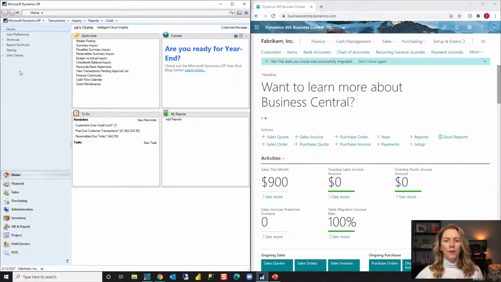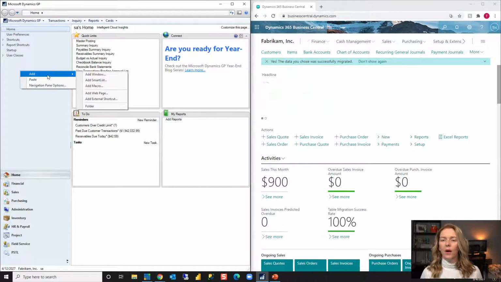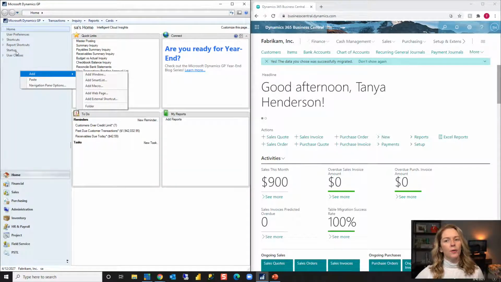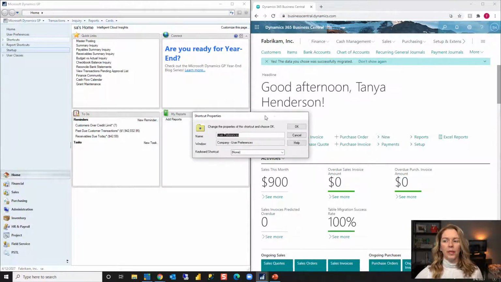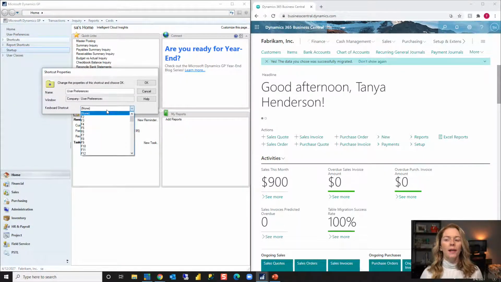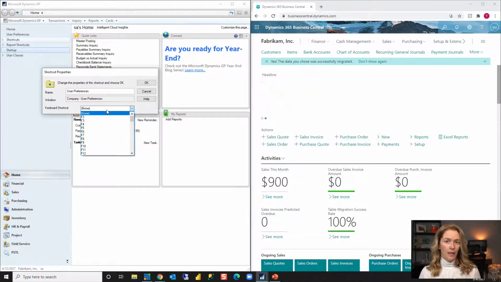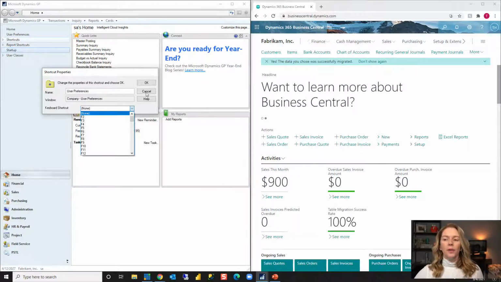And then of course, on your navigation on the left-hand side, you can add windows, smart lists, shortcuts, all that kind of stuff in that navigation pane, which a lot of people don't realize they can do. Once you add those shortcuts, you can right click on those depending on which one it is and come down to the shortcut properties. This is where you can change your function keys or add function keys to anything you've done in that navigation pane. So you can do that.